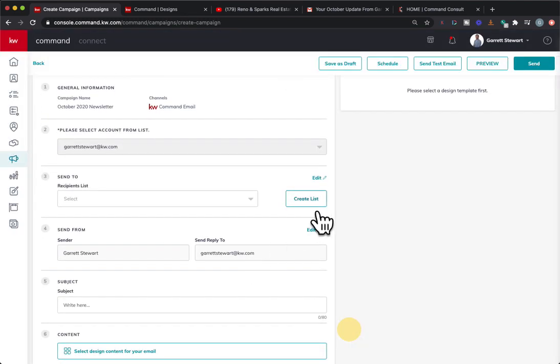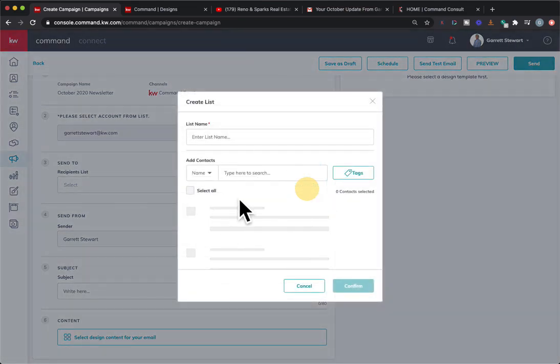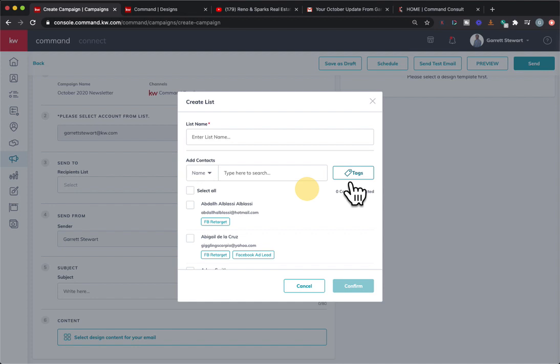And if you haven't created a list yet in Design or in here, you could hit create list, and you could actually select a list by tags. If you had them all tagged a certain way, maybe like sphere, or as newsletter, you can just search by tag and add them all on. Or you can search by name if you want to add them one at a time, and select what your list name is.